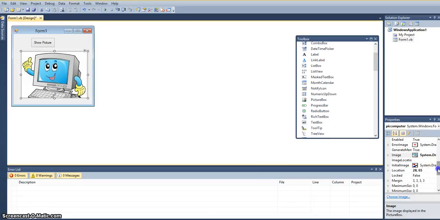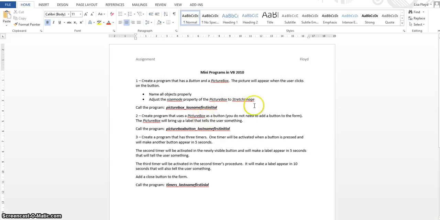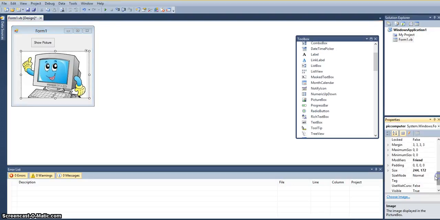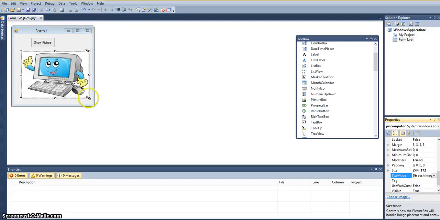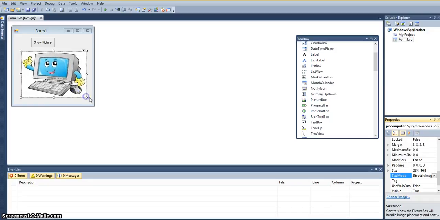What you also want to do, as it says in the instructions, you'll have to change the size mode to StretchImage in the Properties window for the picture box. Because right now, if I were to squish this, resize it, the whole computer doesn't show. So I'm going to go to size mode, and instead of normal, I'm going to change it to StretchImage, and that allows you to adjust the size of your picture box, and the image will adjust with it.